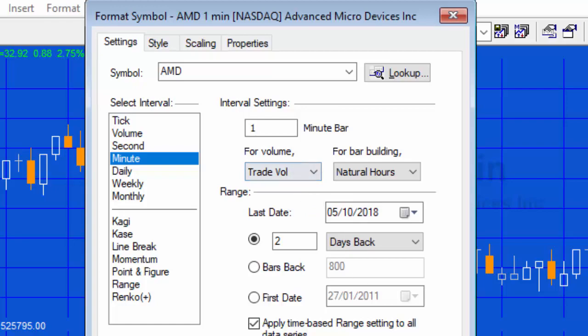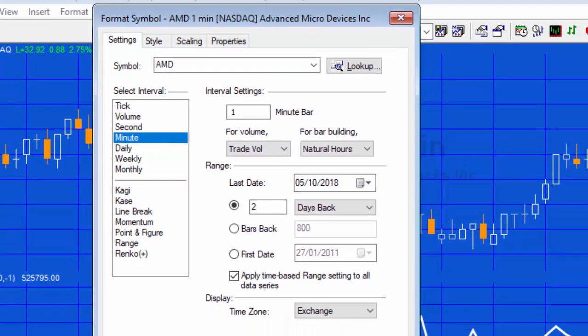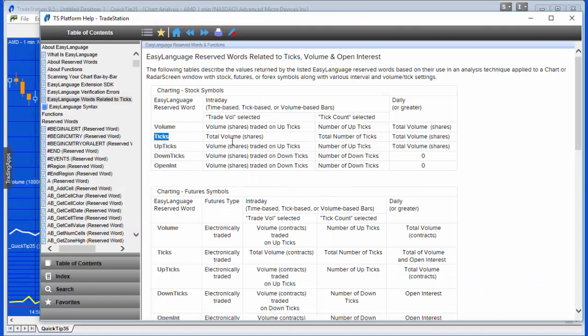So again, we can go back to our helpful page, and we'll see here that if tick count is selected, then ticks will be the total number of ticks. We want volume, so we need trade vol to be selected, which I believe is the default. Then we get total volume. So I'm not sure it makes a lot of logical sense, but this is the way it works, and hopefully this quick tip will be useful for you.